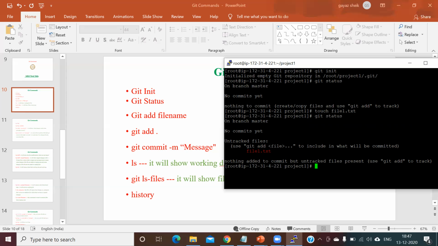Between the working directory and the local repository, we also have a staging area. With the git add command, whatever changes we have in the working directory will be moved to the staging area. So the command here is git add filename. Our file name is file1.txt. Git add filename will move the changes from the working directory to the staging area.